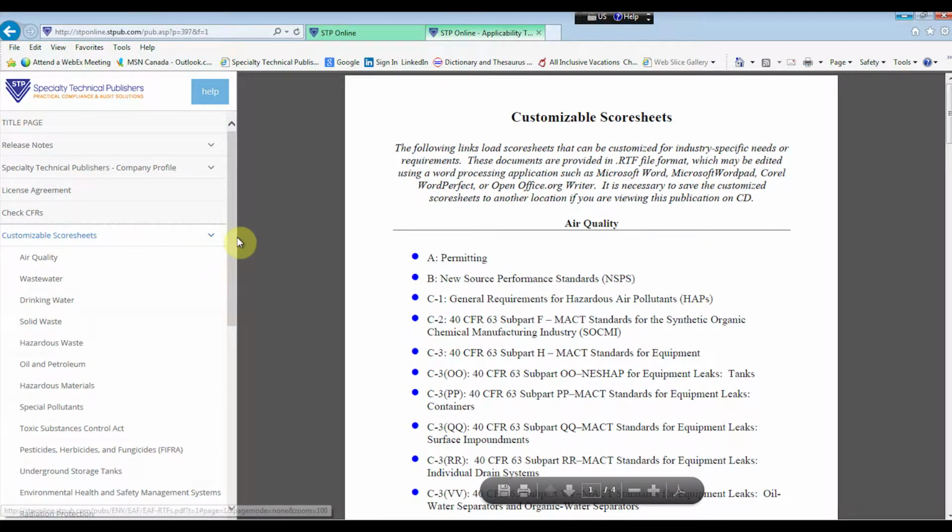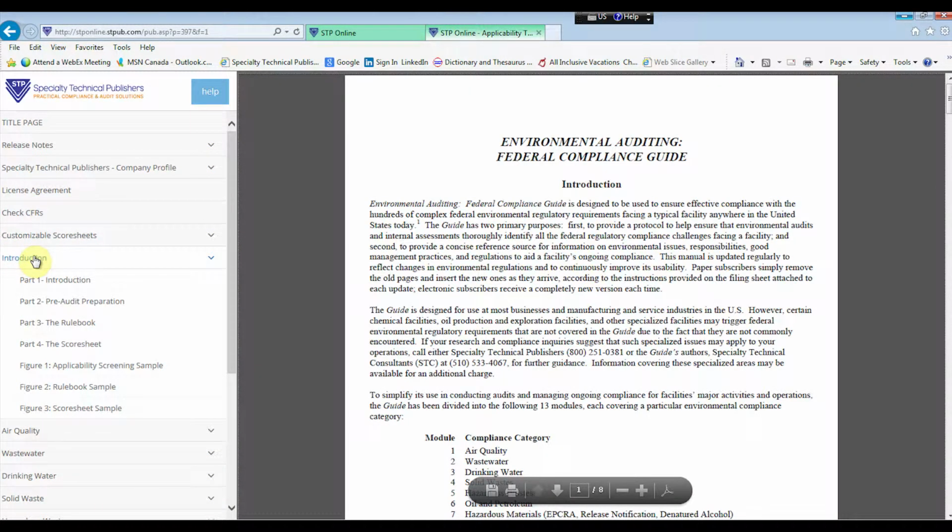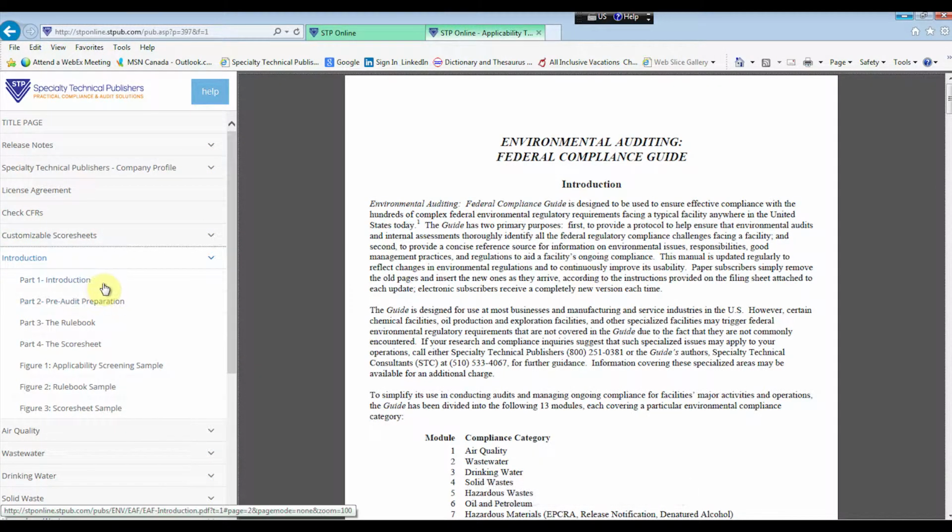Customizable score sheets. I will come back to this as it doesn't quite fall into place yet. So I will skip the customizable score sheets and go into the introduction. This explains to you how each of the modules are formatted. There are 4 parts to each module. Part 1, the introduction. Part 2, the pre-audit preparation. Part 3, the rule book. And Part 4, the score sheet.